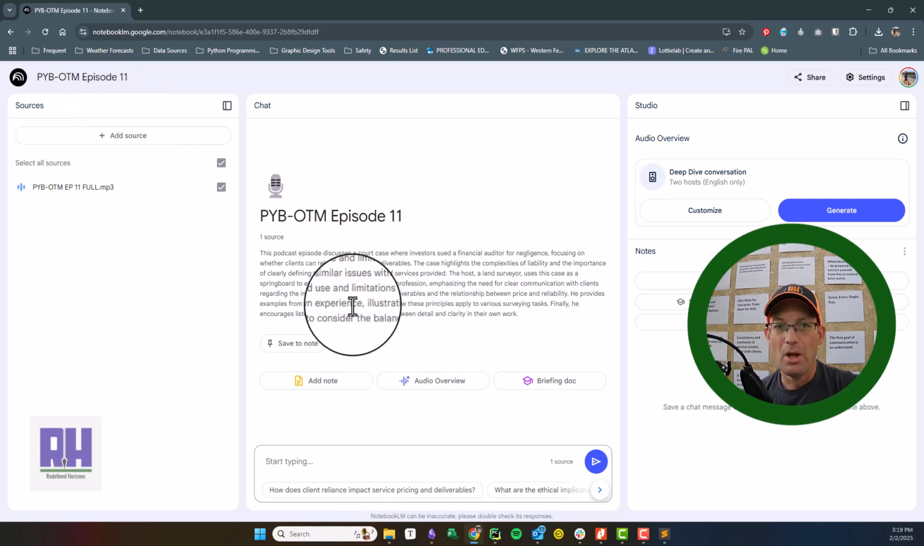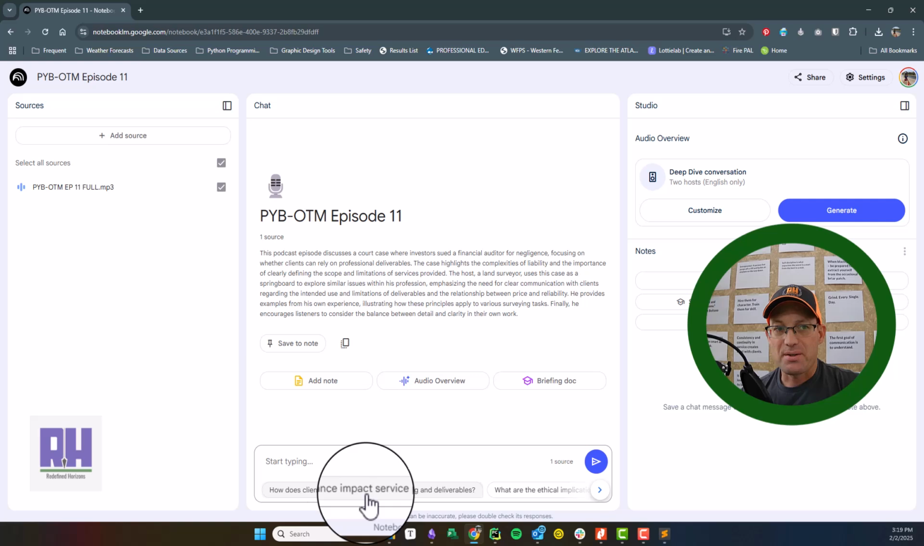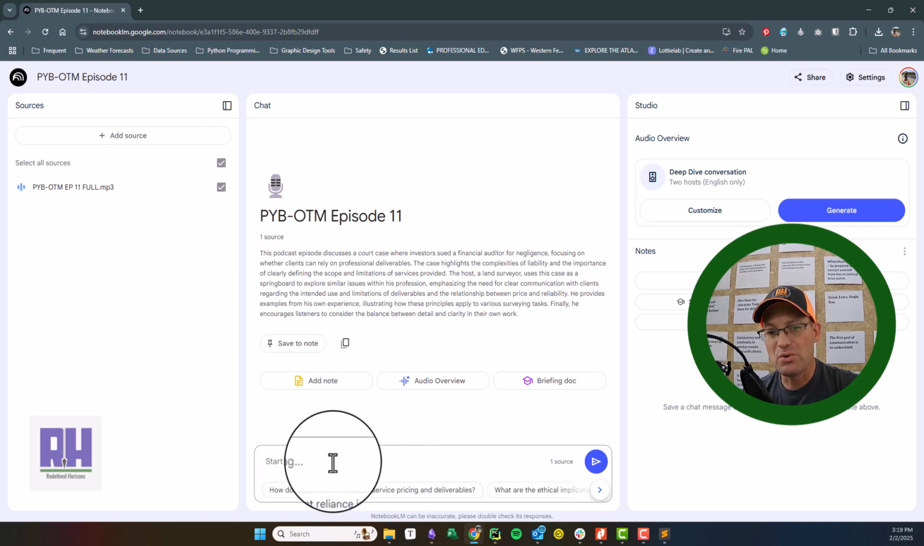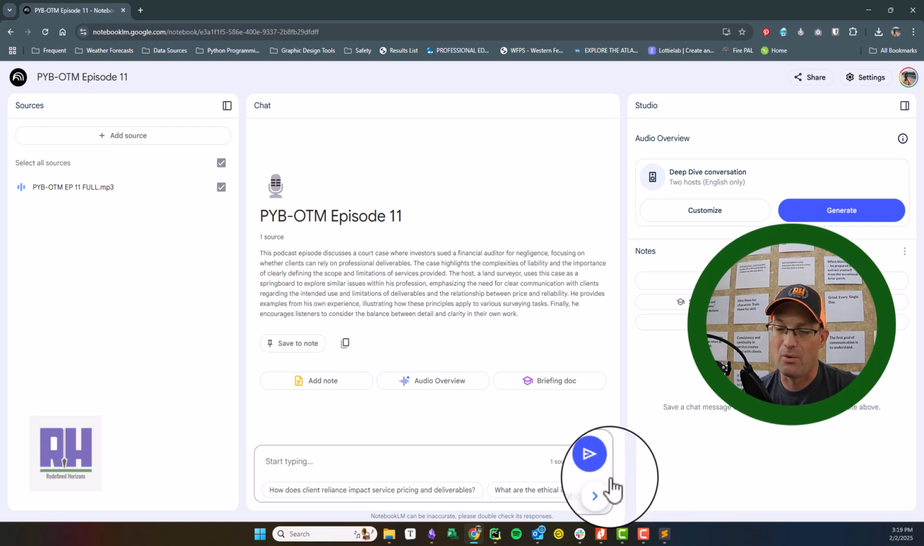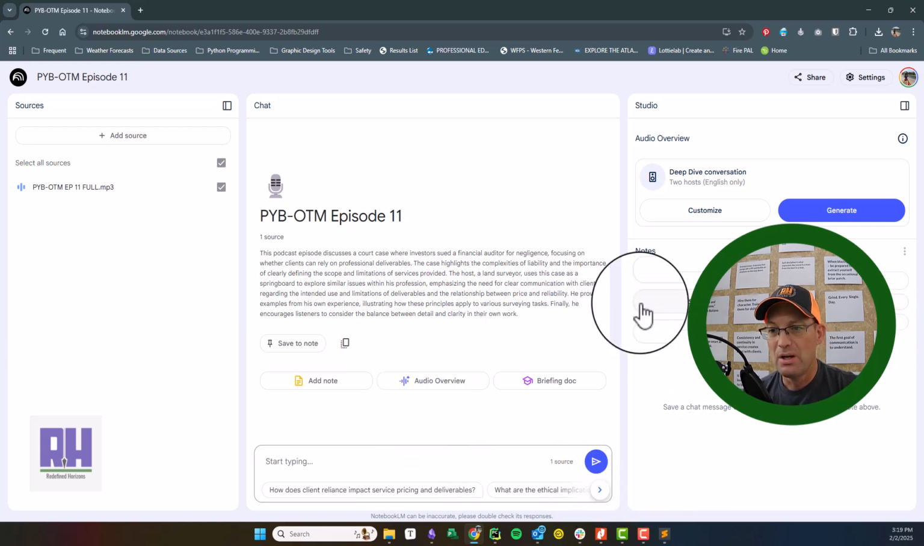Okay, so this is your chat box. These are your sources over here on the left. This is your chat box. This is what you're going to interact with. And what you do is you use the chat box to generate notes that get saved over here to the note. Now, you can easily do some different things here, like a study guide, a timeline, a briefing doc.